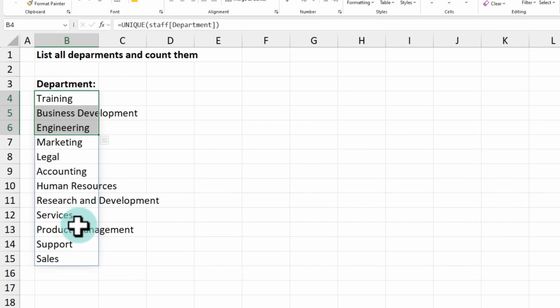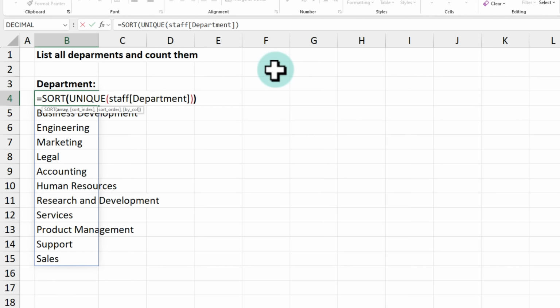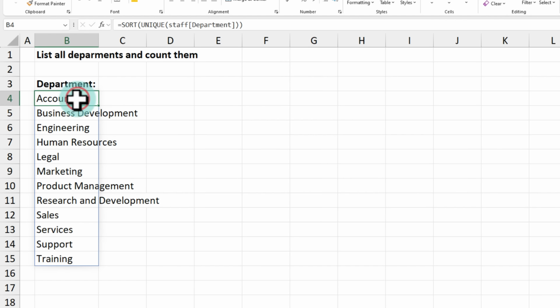Many times when you are doing this kind of a thing, you may also want to alphabetically sort them. So you could use the SORT function on top of the department to sort them in the alphabetical order. So now you have accounting up top and training all the way at the bottom.